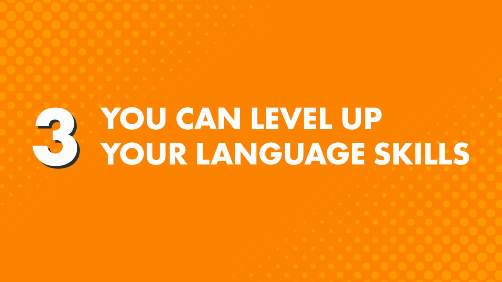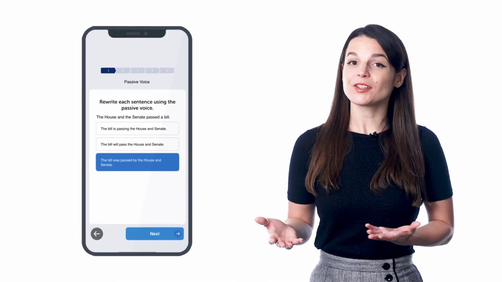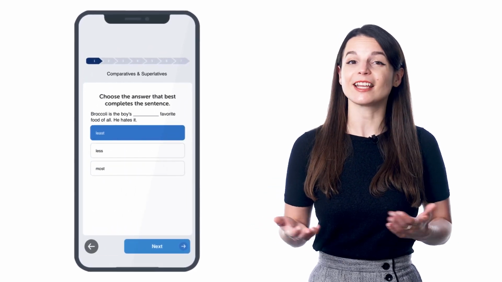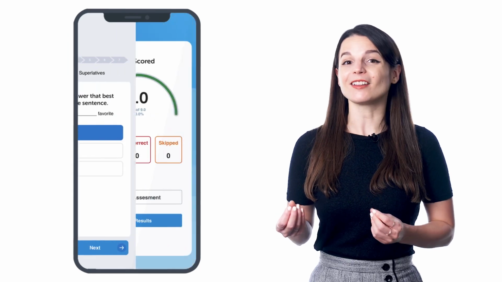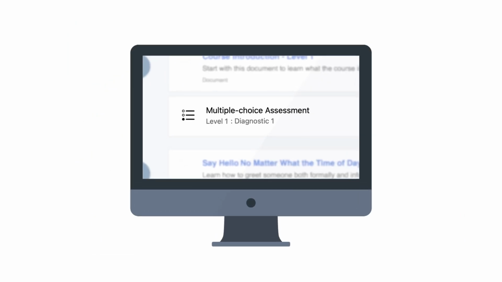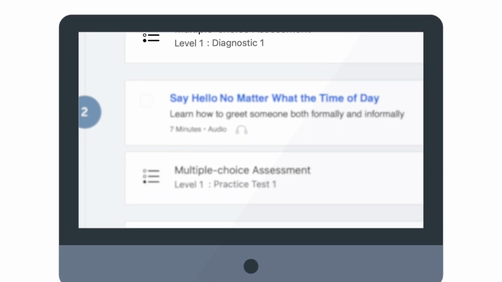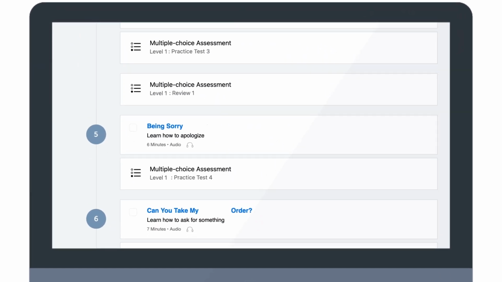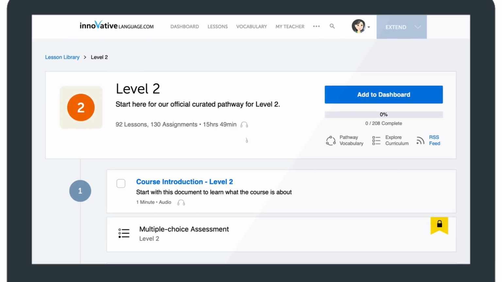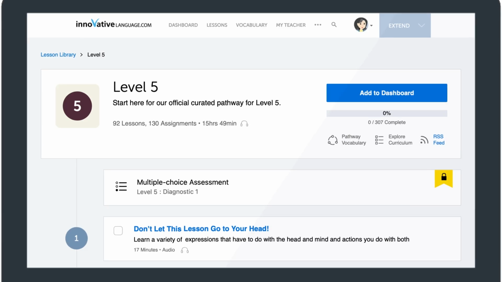3. You can level up your language skills. Instead of wondering if you're improving. How? As you're going through the pathway, you're constantly learning with the lessons, and you're constantly getting tested on what you've learned, with our lessons and multiple choice and hand-graded assessments. You'll find the assessments peppered throughout the pathway after every few lessons. And once you're finished with the Level 1 Absolute Beginner path, we give you Beginner, Level 2, then Intermediate, Level 3, and all the way up to Advanced.